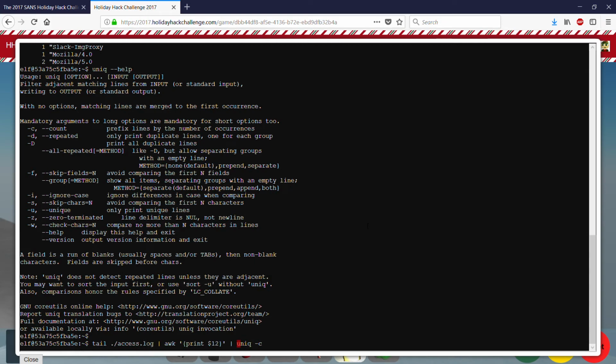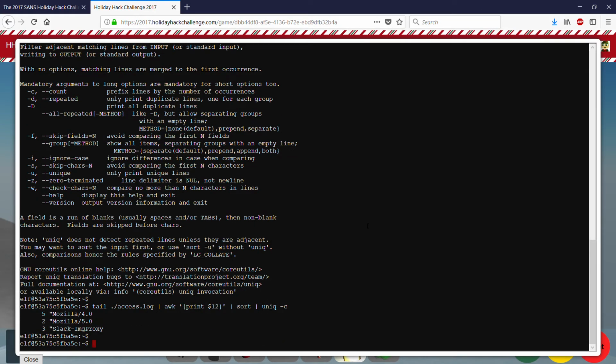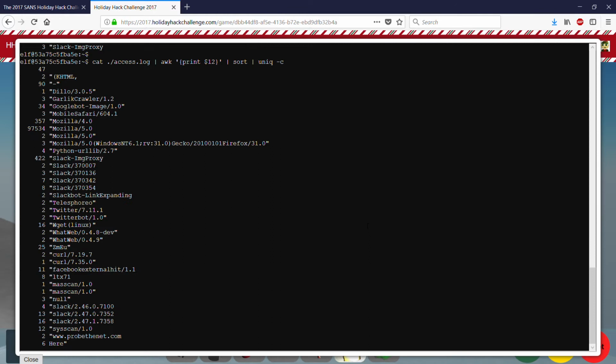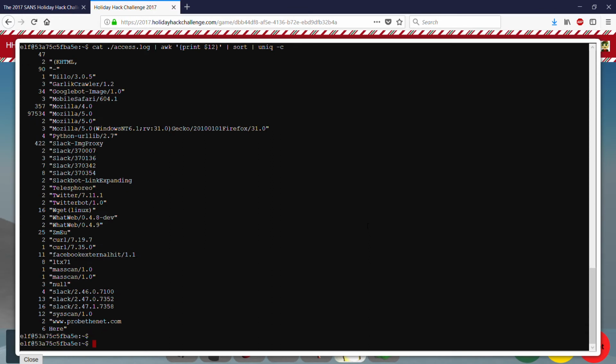Let's go ahead and add a sort in between the awk and the uniq. This looks like it's operating correctly, so we can examine the whole log file by replacing tail with cat, which lists all of the contents of a file, not just the last few lines. The output is a bit messy, and there's still some duplicates due to different versions of client software, but for this challenge, this is good enough.